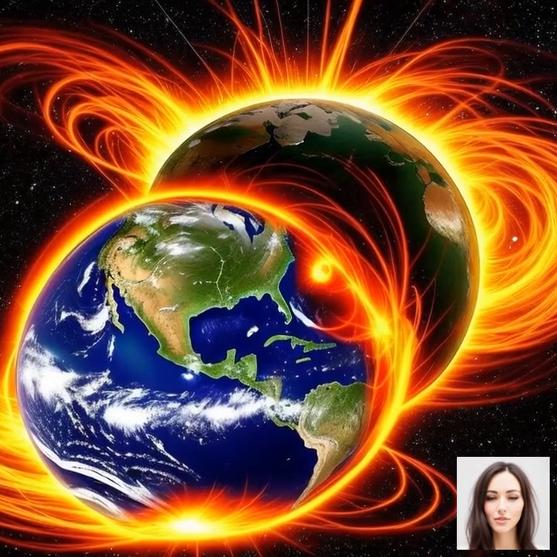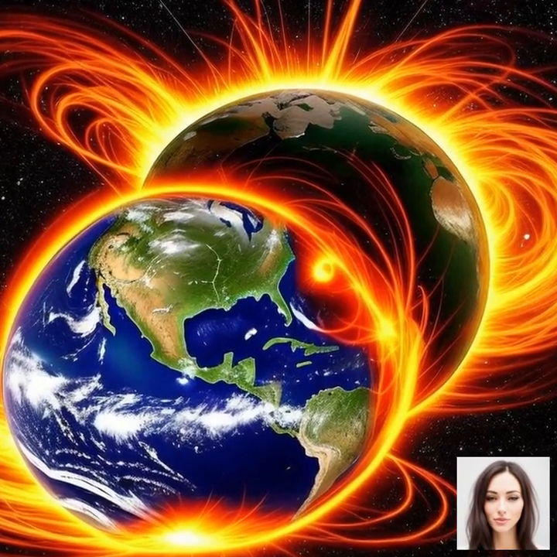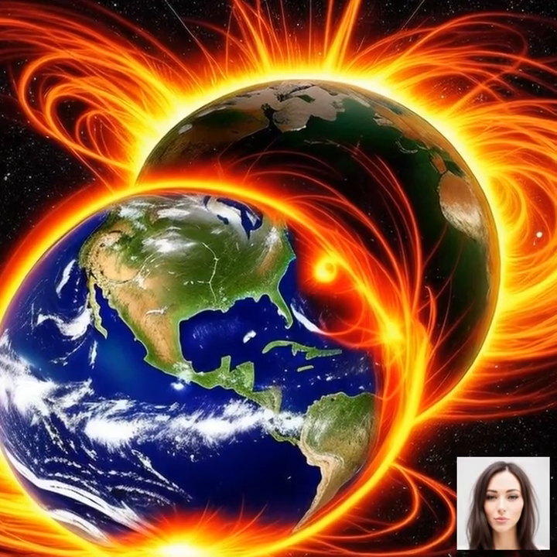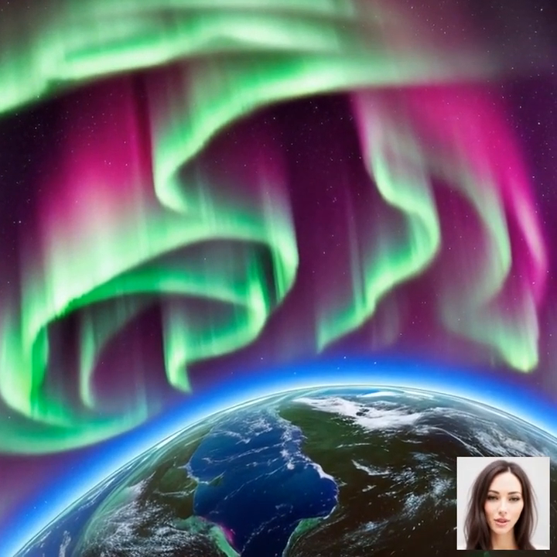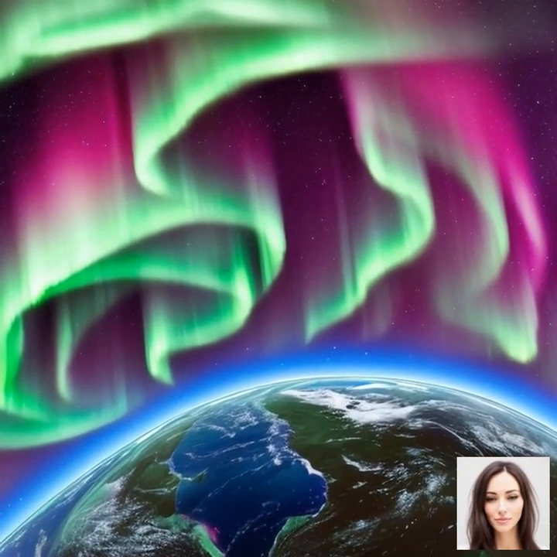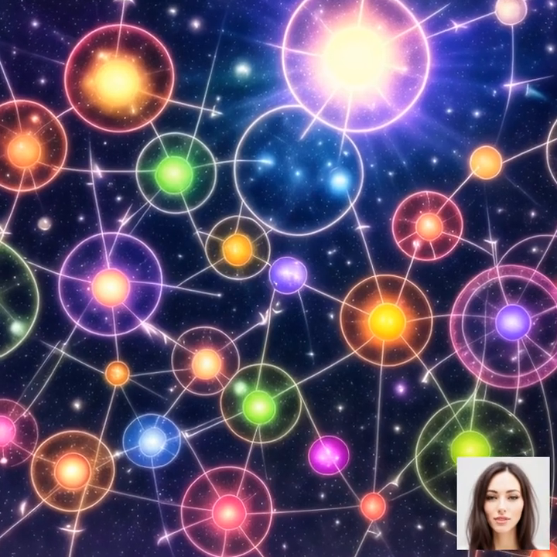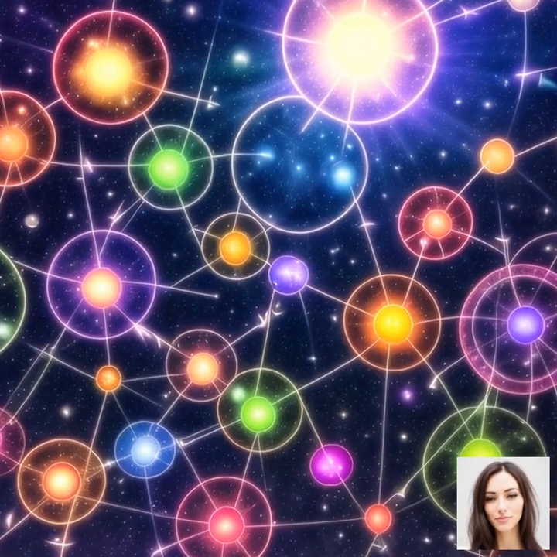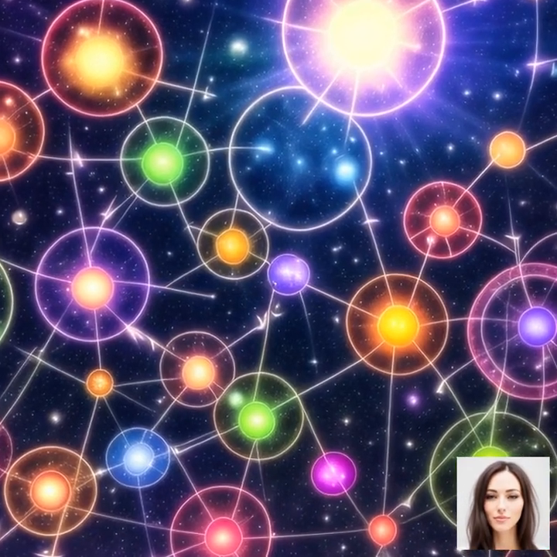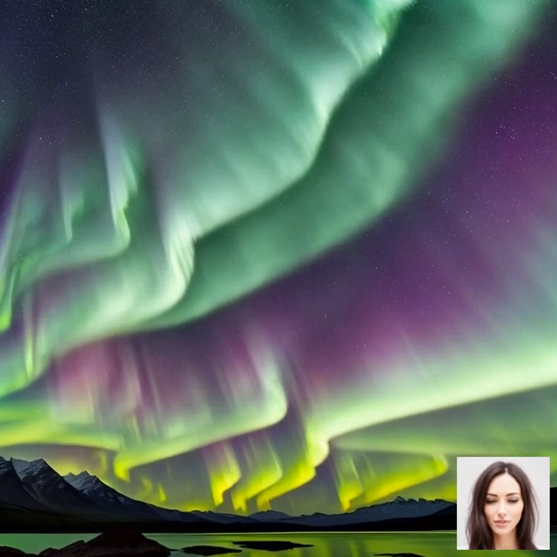The sun emits charged particles, mostly electrons and protons, which make up the solar wind. This solar wind constantly streams toward Earth at speeds of around 400 kilometers per second. When these charged particles reach our planet, they interact with Earth's magnetic field.